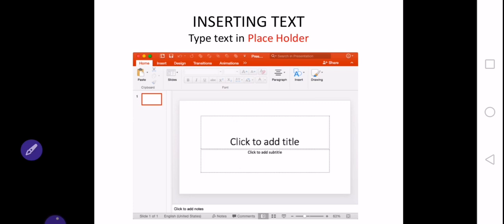So now once I have inserted a slide, the next step is to write content into your slide. To write on a slide, we need to insert text, and we always type text in placeholders. Placeholders are the dotted boxes which are already present on your slides. When you want to write, you just click in one of the placeholders and your text is placed inside that box, and you can use the keyboard to type whatever you want within that placeholder.